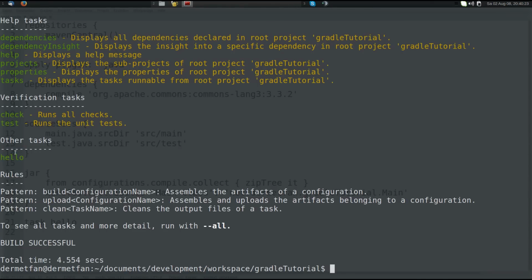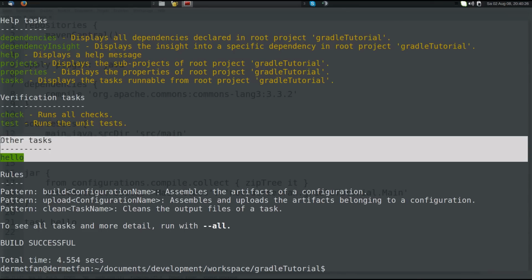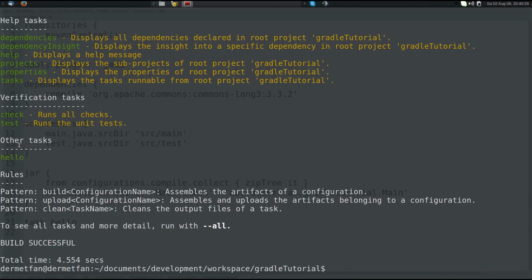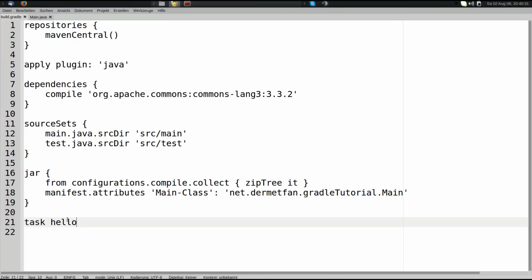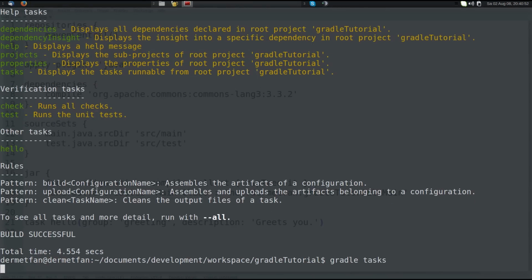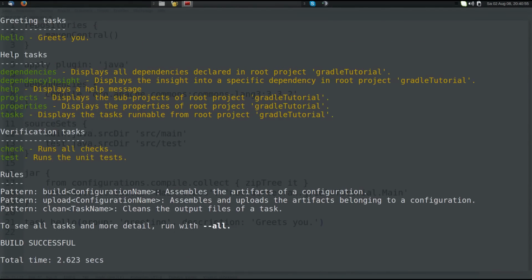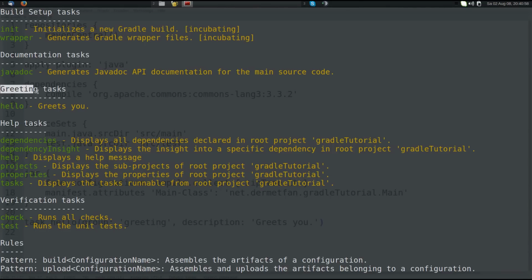So at first we would probably like to make this task look a little bit nicer. So for example, we would like to say the hello task is of the group greeting, because it greets you, and the description of this task is greets you. And we can do that, and we're going to see that the hello task is now listed under greeting tasks, and we have the description right here. So yeah, that's not really complicated.